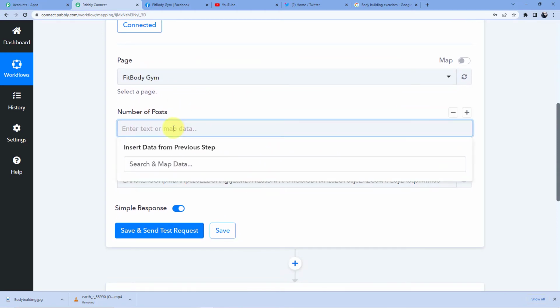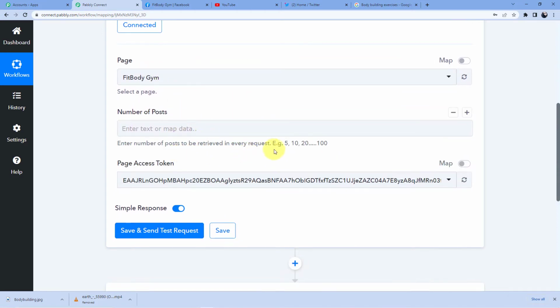Now number of posts, what will happen here, you can see the example is 5, 10, 20, 100. So I'm just going to write 5, which means at one time it is going to fetch 5 posts automatically. If you want to fetch more number of posts, you can select 10, 20, 100. But for that you need to post 5 posts in your page. I am not going to do that. I am going to post only one, and that will be the one which I am going to use in my automation. Okay, we are not going to mess up with this page access token.